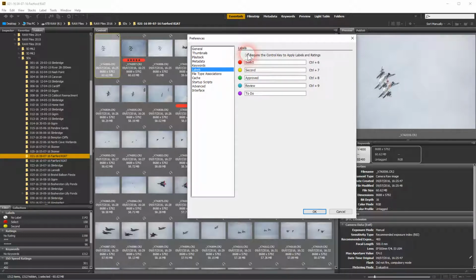I prefer to have that unticked. So all I have to do is press the number 6 key, which will give me a red label. Press the 7 key, a yellow label, 8 green, 9 blue. You can do a purple label, but there isn't a keypad number to press to do that. Okay, so I'm going to say OK. So just remember, pressing the number 6 key on the numeric keypad will give you a red label.